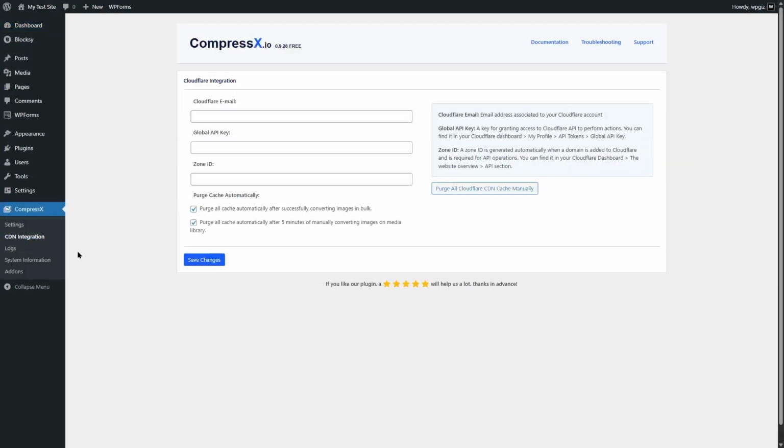All right, so that is how you can compress all the images on your WordPress website to WebP and AVIF format. Now there's also the CDN integration. If you're using Cloudflare, you can click on CDN integration and add in your Cloudflare email, global API key, zone ID, and then click on Save Changes.